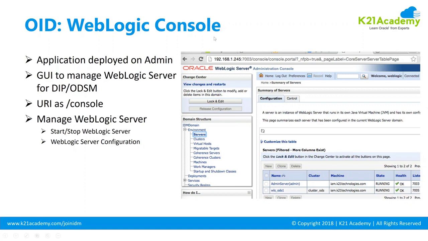In our case, we have two WebLogic domains. One we have created now, which is for OID, and the second domain we are going to create in the next module for Oracle Access Manager. For OID, I used a different WebLogic port because I reserved my 7001 port for Oracle Access Manager. So in OID, we created our Oracle Internet Directory WebLogic port on 7003.